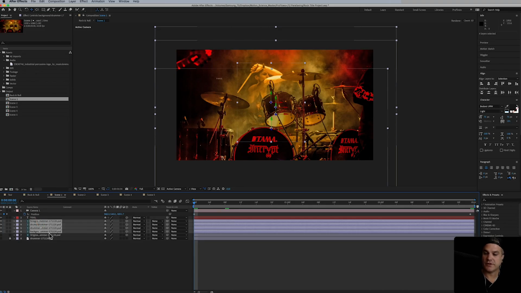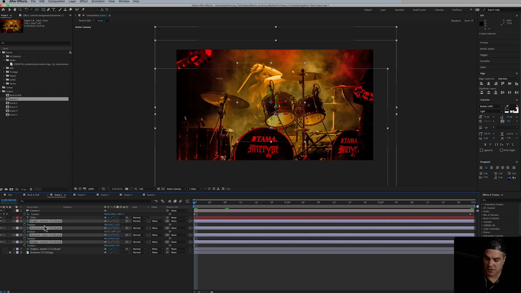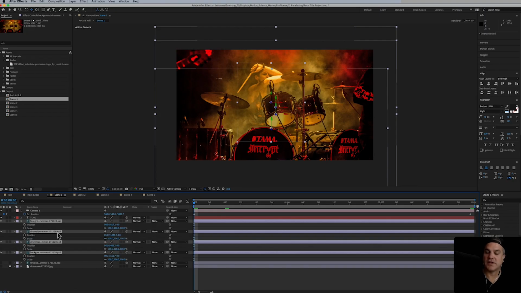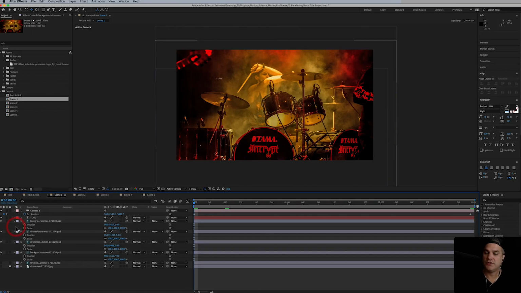So I'm gonna select all these layers. I'm gonna hit P for position. I'm also gonna hold down Shift S for scale. When we're doing this technique, it's all about the position and the scale. Okay, so let me show you why.